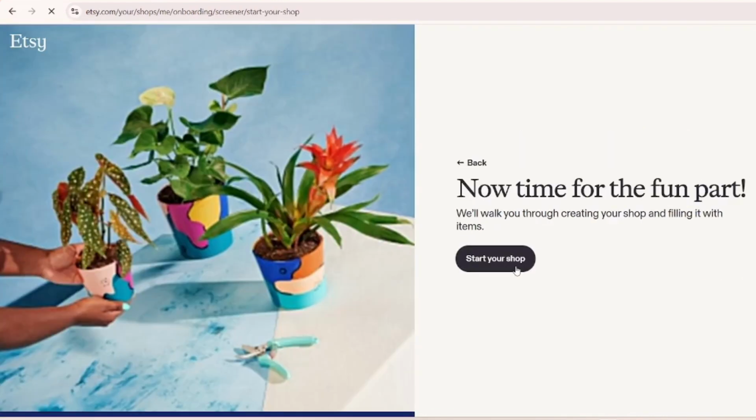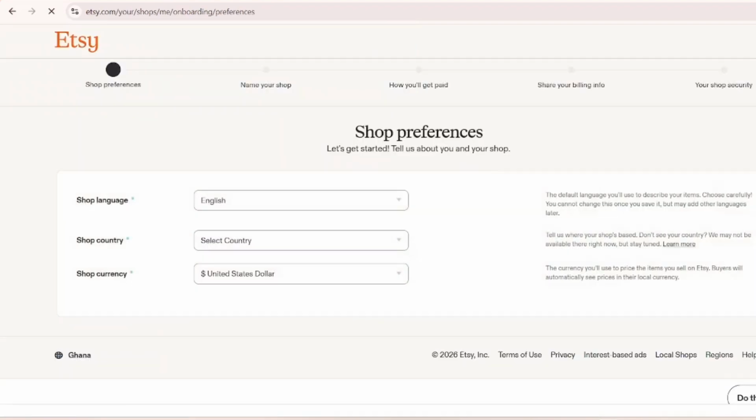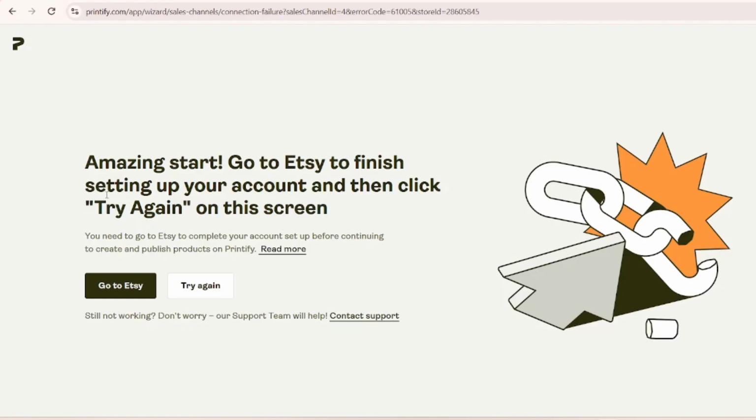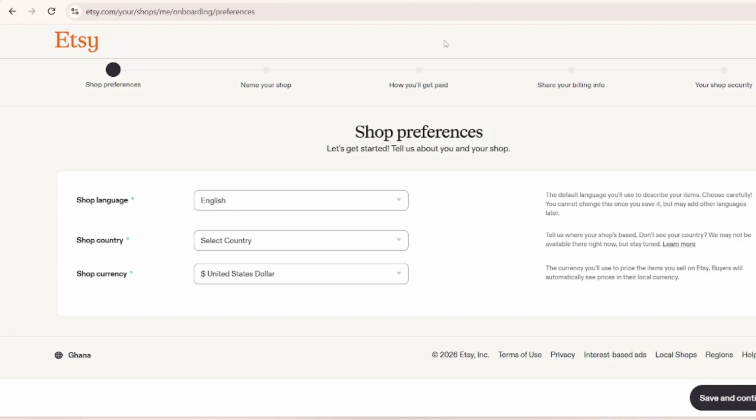Let's try. Now let's start our shop here. So we are going to make our sales here. Shop preference, name your shop, how you get paid, share your billing. You are going to fill all those forms here and make sure it's connected. So let me quit here and let me teach other stuff. Make sure before you get to your Printify, you sign up with your Etsy.